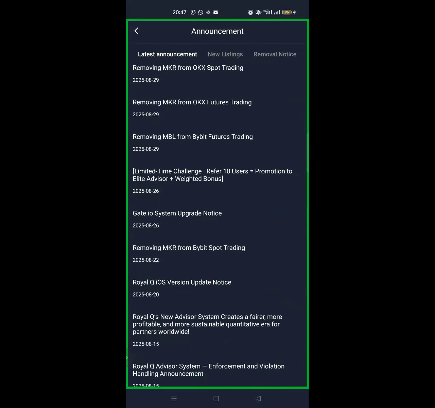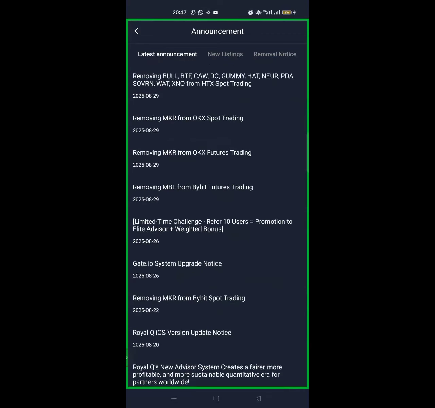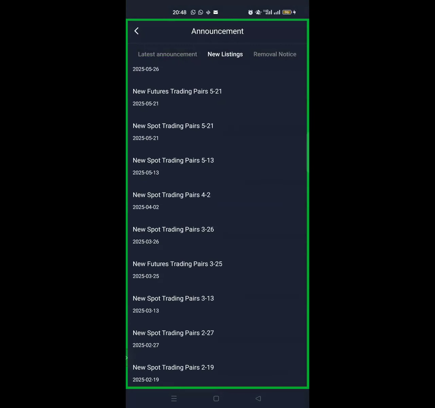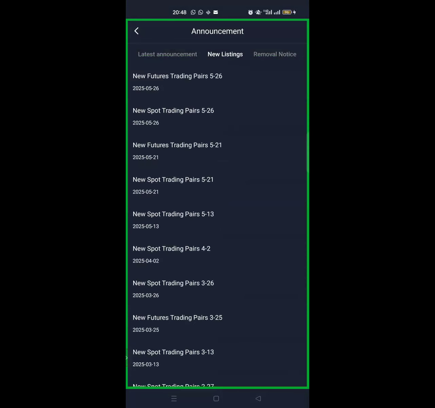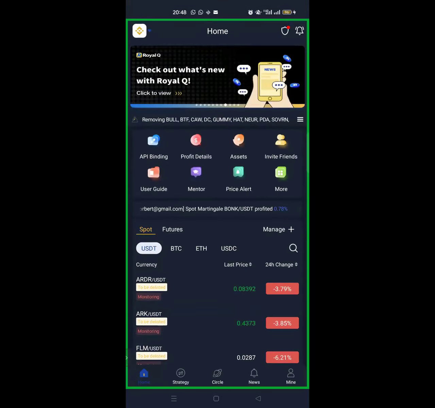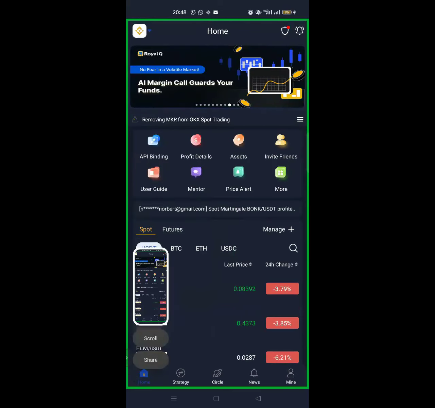Here we also have pairs, new listing. Whenever RoyalQ adds a new pair, it is also stated here. Whenever an exchange is delisting a pair, RoyalQ also has to inform us, so that if you are trading that coin, you take action immediately. The next one is profit details.